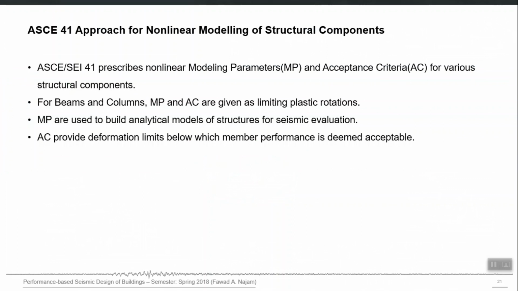As we have discussed last lecture also, it not only provides us the modeling parameters small a, small b, small c, which we can use to construct the moment versus rotation curve or any action versus deformation curve for any element, because it provides detailed tables for different elements, and those tables provide us these parameters. And also it provides us the acceptance criteria, that is, 3 capacities on those curves corresponding to the 3 performance levels, right. So it will give you the deformation level corresponding to IO, LS and CP.